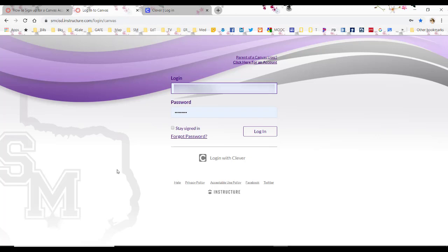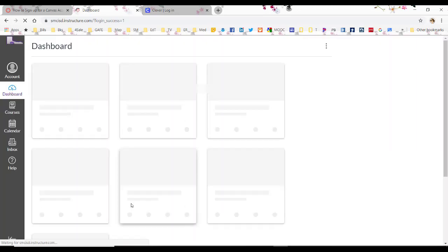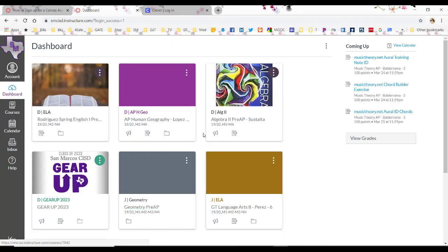Again, smcisd.instructure.com/login/Canvas. Once you've logged in, you will always start at what is called your dashboard. You should see all or most of the courses in which your child or children are enrolled. Then, if you want to go back and access the link that is contained in an email from Canvas, it will now take you directly to the announcement or assignment that was referenced in the email.